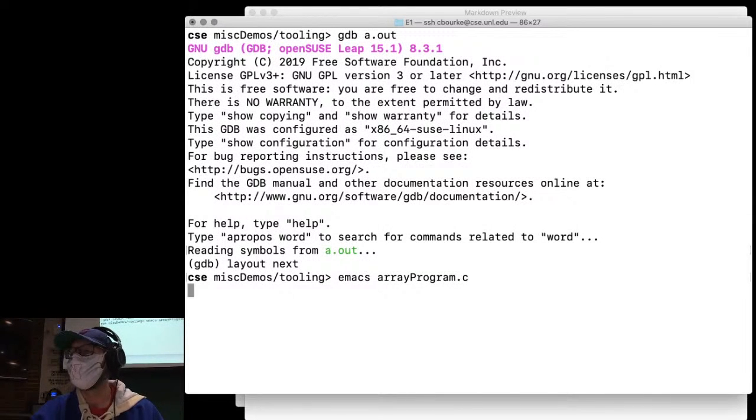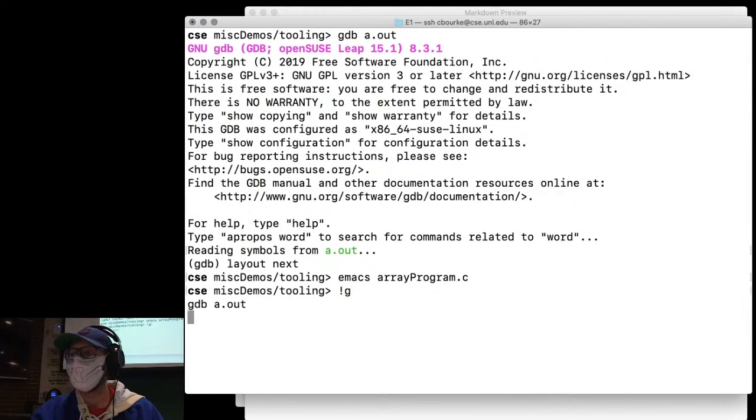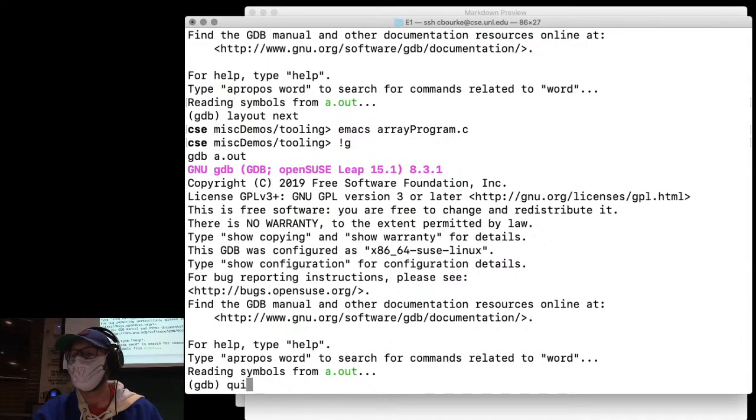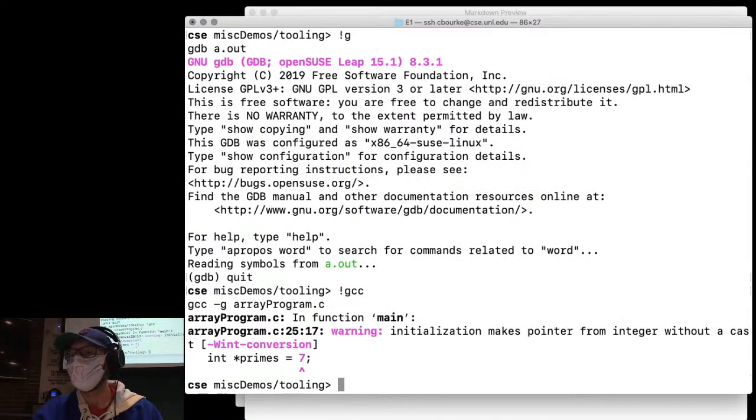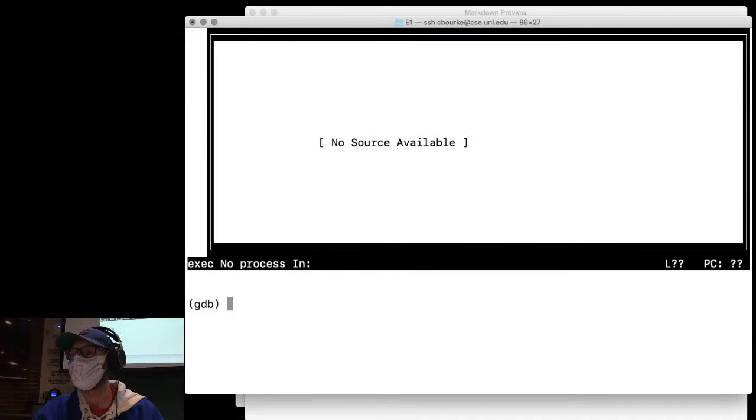How do I fix this? Well, I put in i, and instead of argv sub 0, argv sub i. Recompile it. Oops. GCC. Recompile it. Make sure that you're using that g flag. And then run gdb. Right? Layout next. And there is a way to launch it with the layout already showing. I forget how to do it off the top of my head, though.